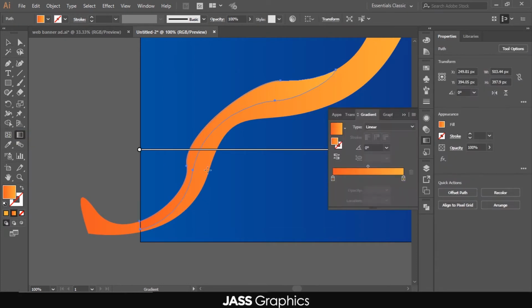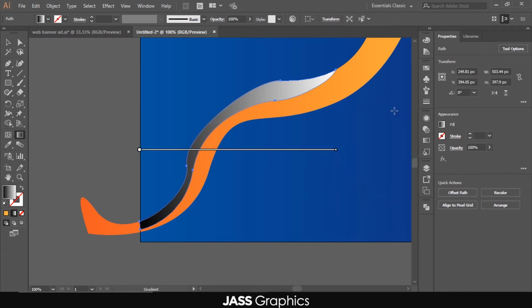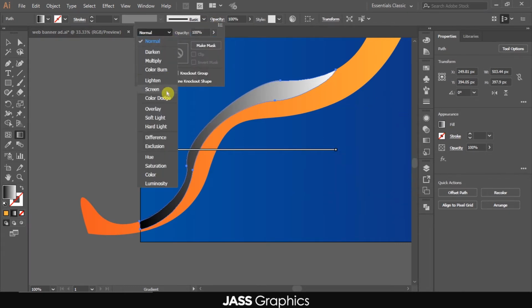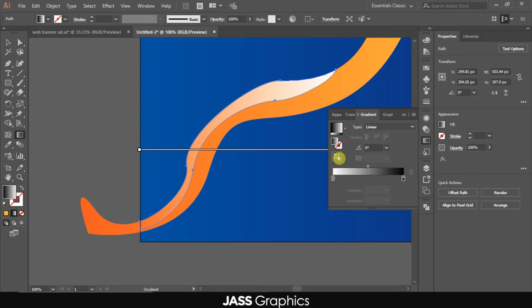Select the remaining portion of the shape and change its color to white and black. I reverse the direction of colors, then change its layer mode. Just click on the opacity and select screen mode instead of normal. Now the white color is on the right side, but I want it on the left side. So again I change its direction. I also feel it's too white, so I decrease the opacity of the white color.